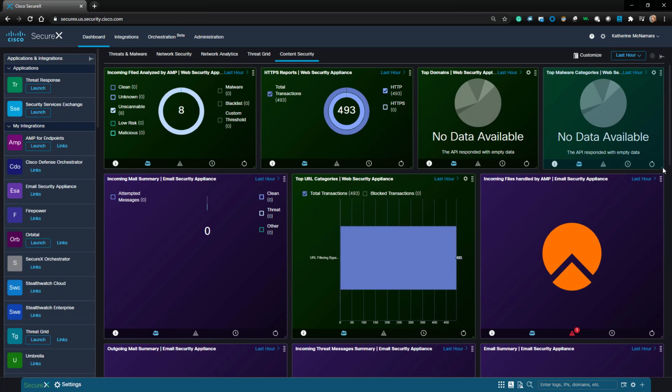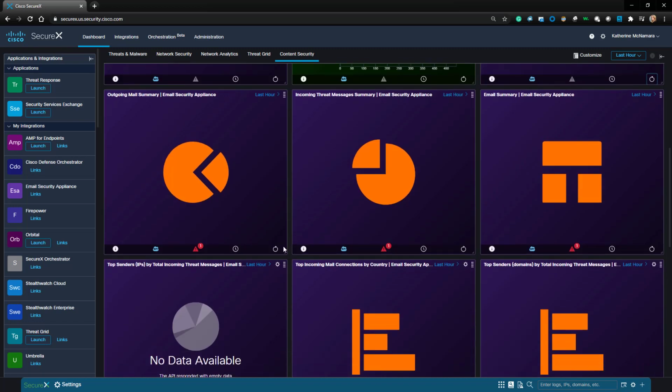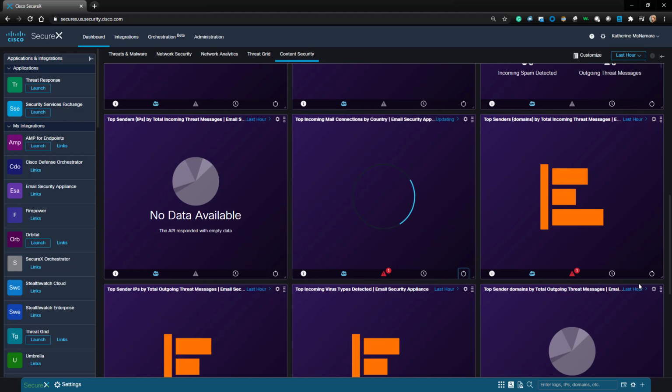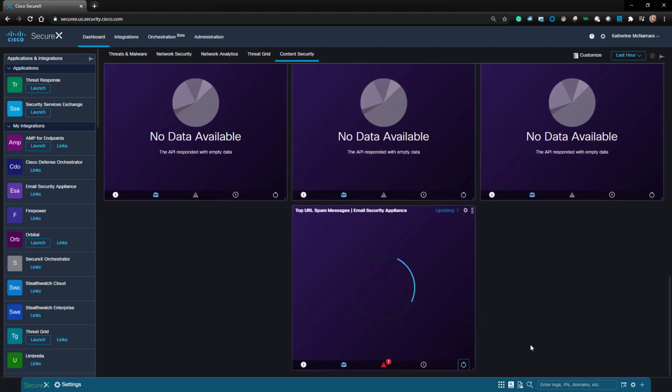So one thing I noticed right away is that there is an exclamation point and no data. I learned that sometimes it might take a few seconds initially for the data to register for the ESA. Usually I just need to click the refresh button on the bottom right hand corner of the tile, and the information will show as you can see here.